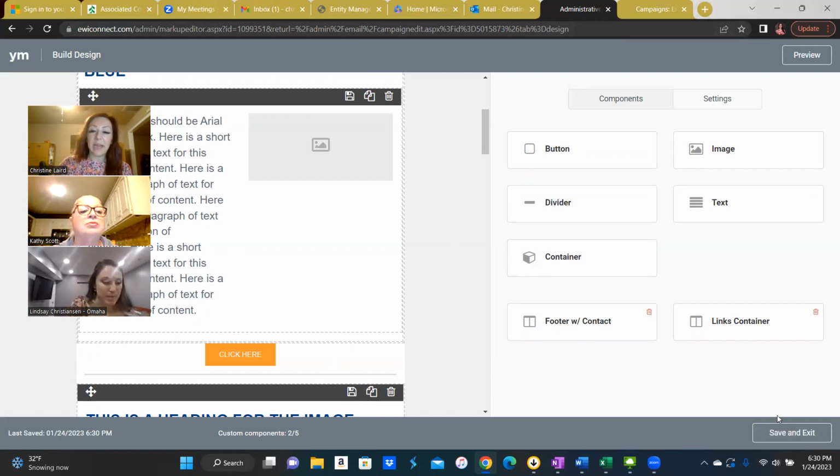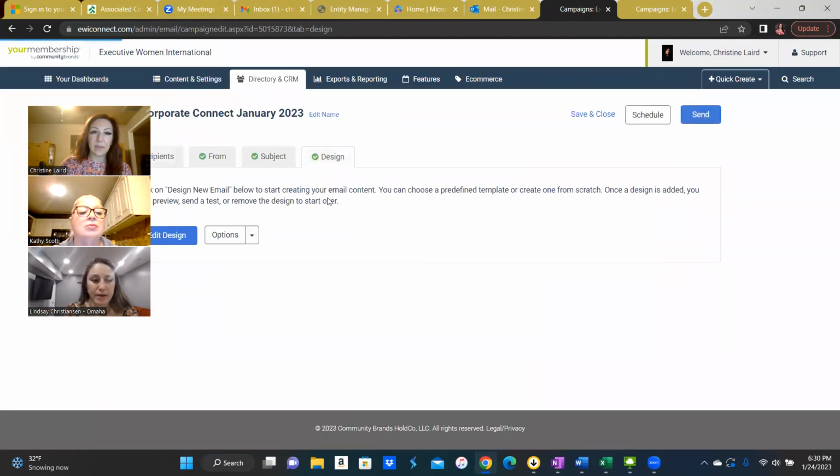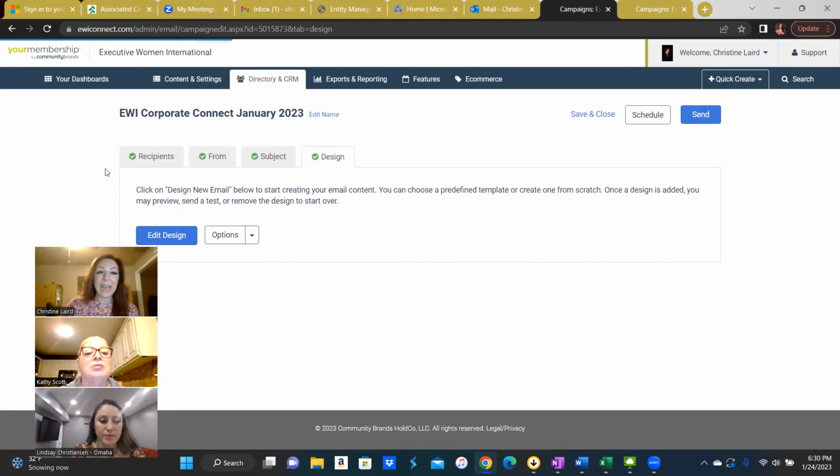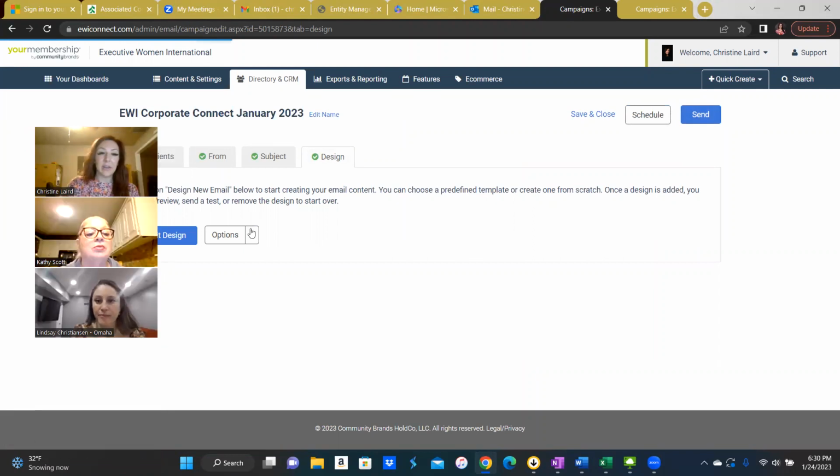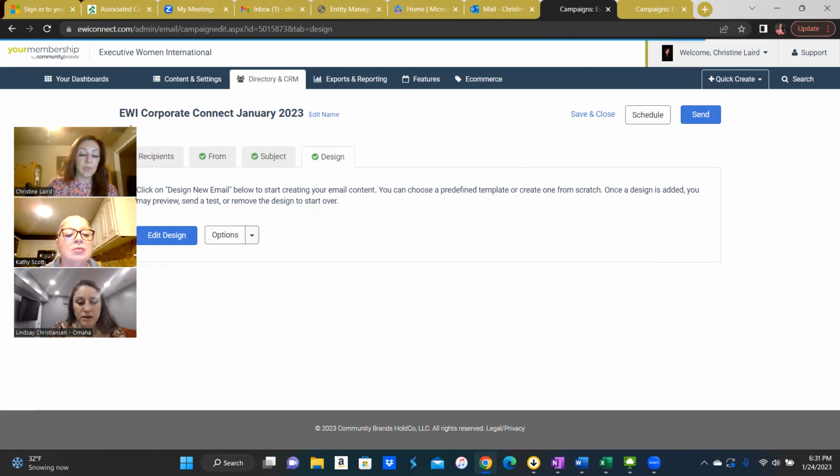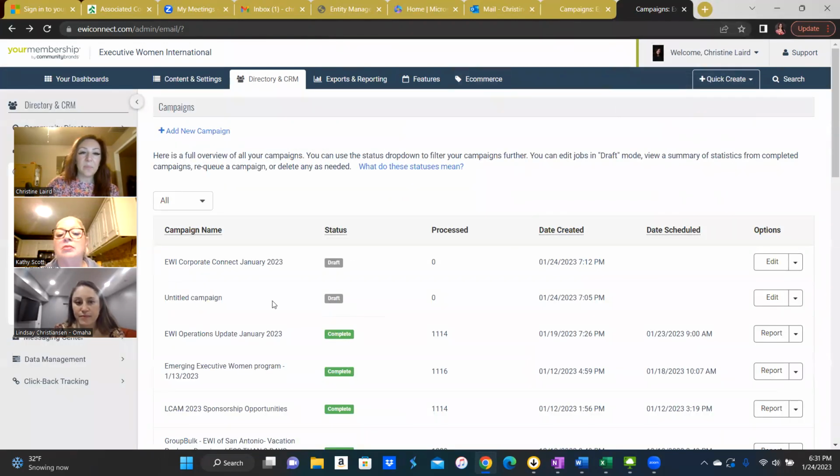So if I choose this option right now, save and exit, it brings us back to the screen where we can access the design. So what we can do here, we can edit the design. I can show you in this other screen. If we look at all of our campaigns, we also see that this is saved as in draft status. So we have this here for us. We can access it.